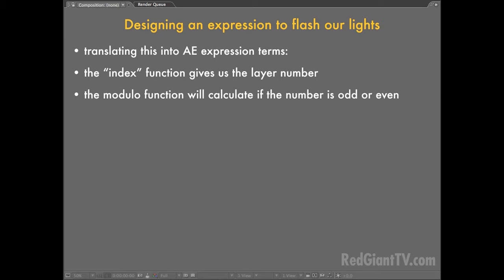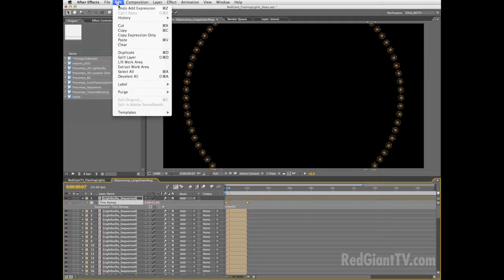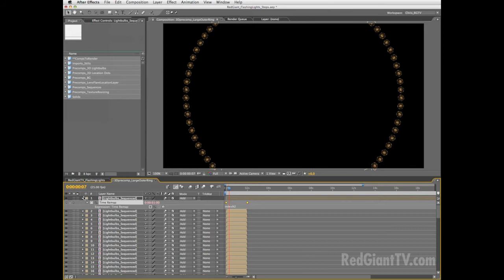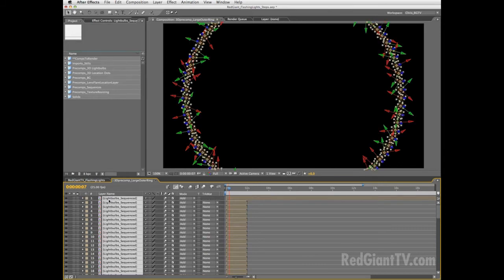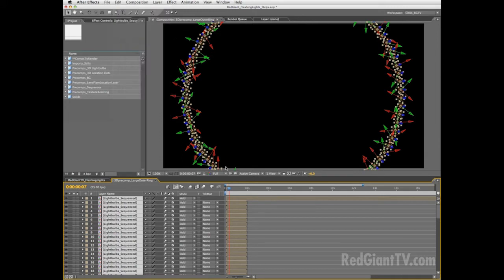In expression terms, we start with the layer number, identified by the word index, we use the modulo symbol, and then we specify a modulo value of 2. We now have an expression that returns a value of either 0 or 1, depending on whether the layer number is odd or even, which is exactly what we need. We can even copy this code and paste it to all of our layers, and you can see that it's doing exactly what we want to do. It's turning every second light on or off.